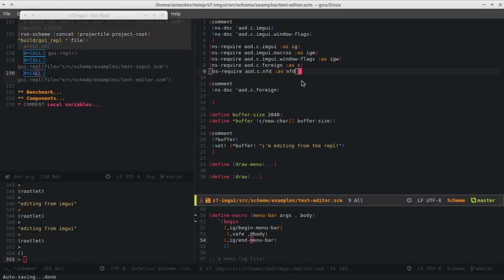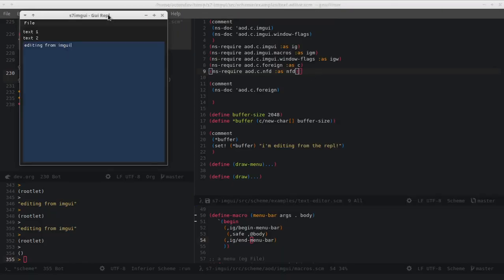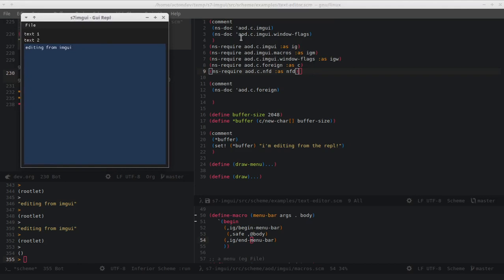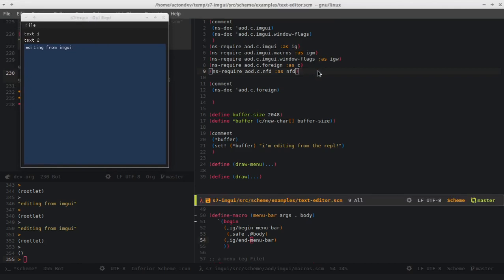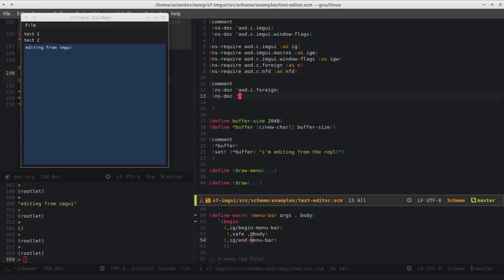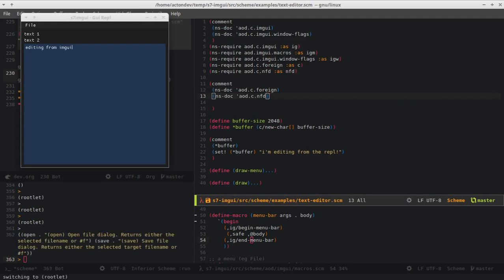So one thing to note here is that my idea is that we will have some ecosystem of libraries to easily work with things, and I would like to give people the opportunity to work straight from Scheme and not have to edit the C code all the time and compile. So the NFD. Now, how is this working? We have an open and a save file dialog. Let's try.